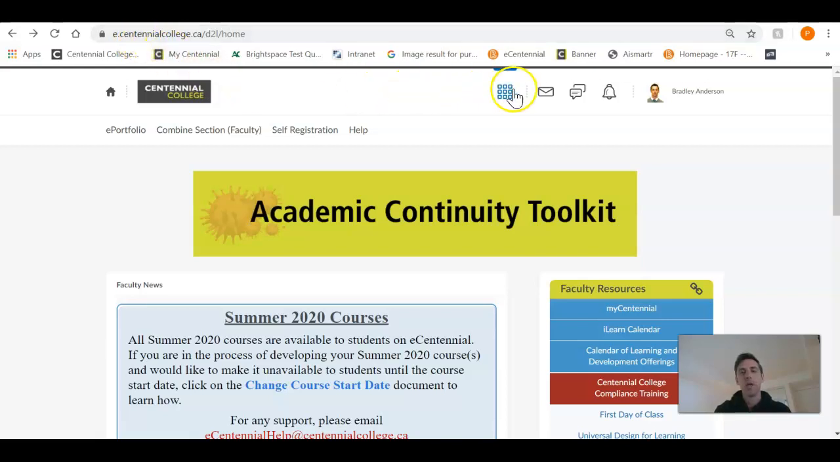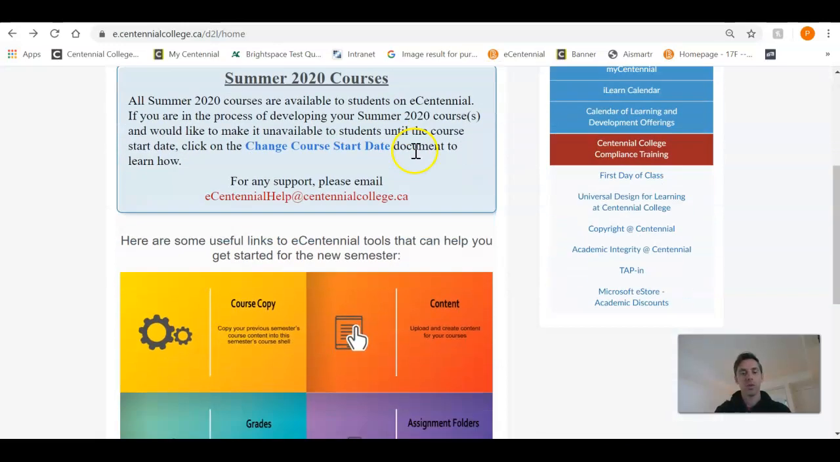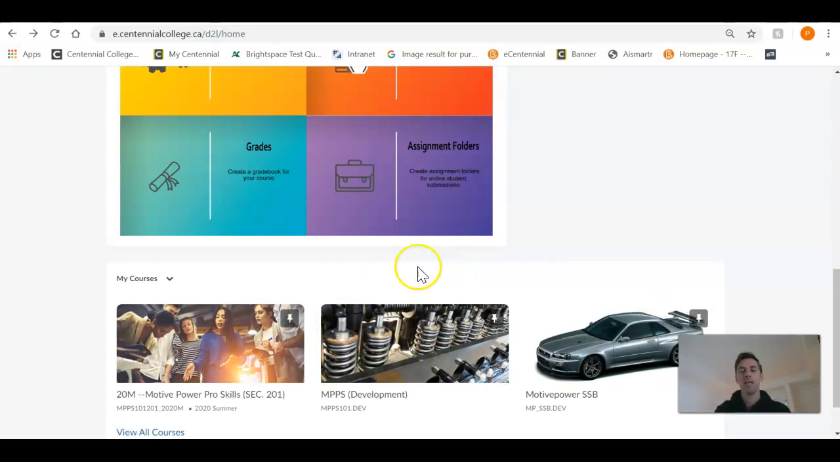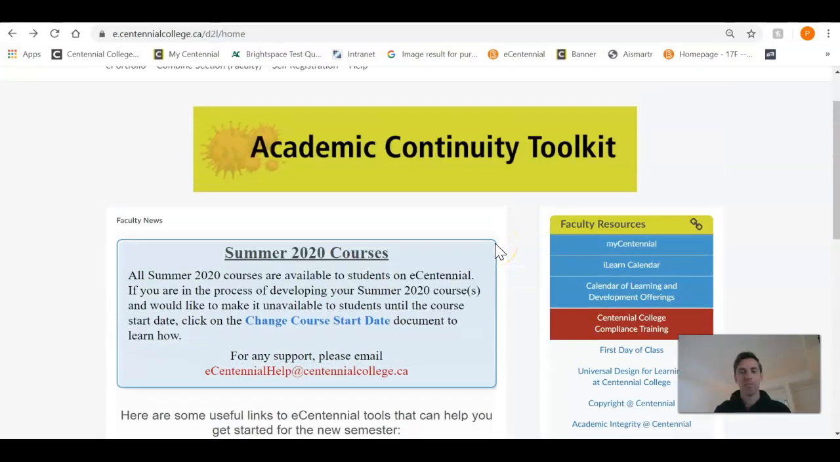When you see this grid up here in the corner, you'll see all of the courses that you've been enrolled in. Alternatively, you can scroll down, and courses that you've pinned as most common using this little pin here will also show up in your main shell here.